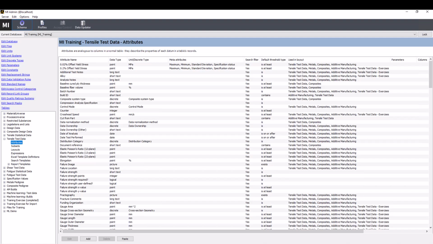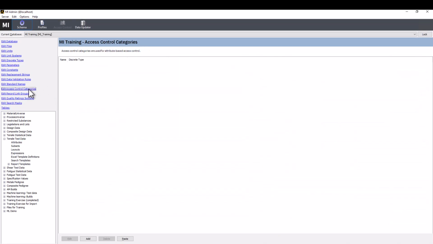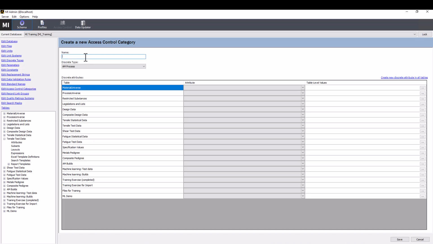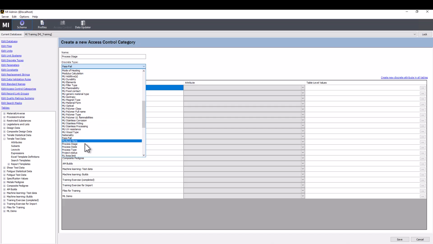Access control categories are defined at database level in the MI Admin tool, and may be mapped to attributes with the same discrete type in one or more tables in the database. To create a new access control category, in the MI Admin Schema tool, click Edit Access Control Categories, then click Add. In our example, we name it Process Stage, and choose the discrete type Process Stage.